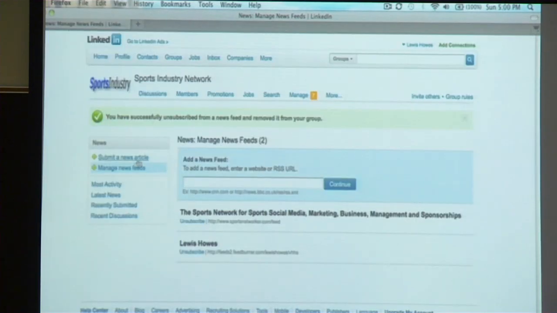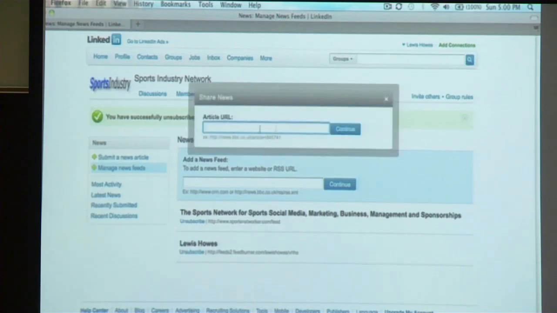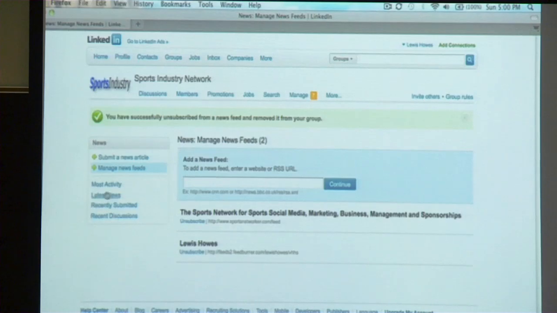But you can do that, or you can submit your own news article. So if you just want to add one article, you can do that right there, and that will go out to all the members of the group just in the discussion. So it won't send them an email, but it'll show up in their home feed, it'll show up in the group section, and it'll notify that there's an update. So you can manage activity here, check the latest information, things like that.